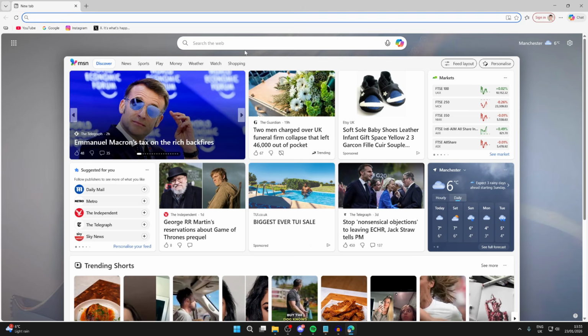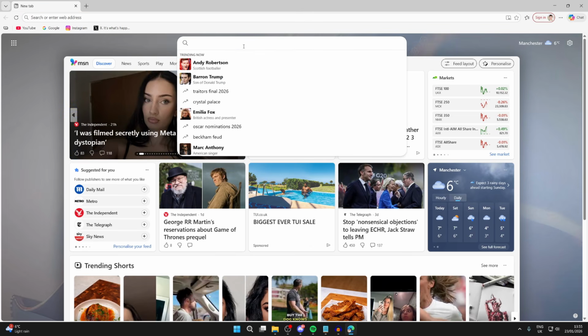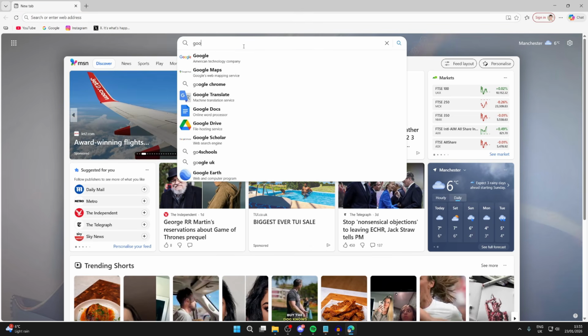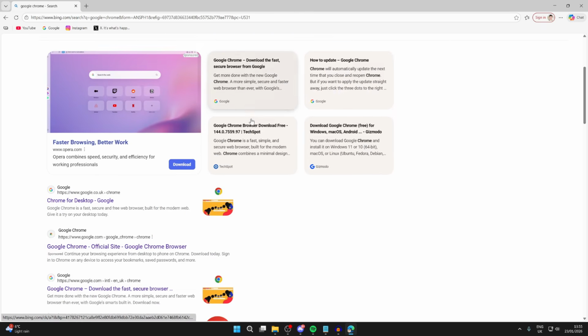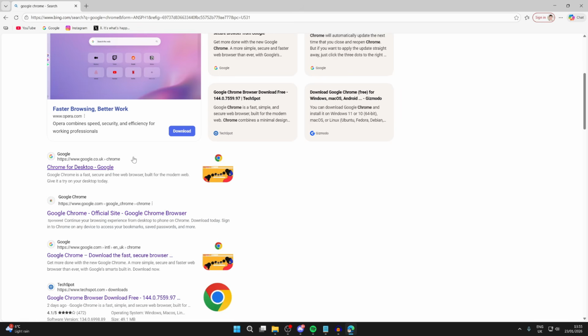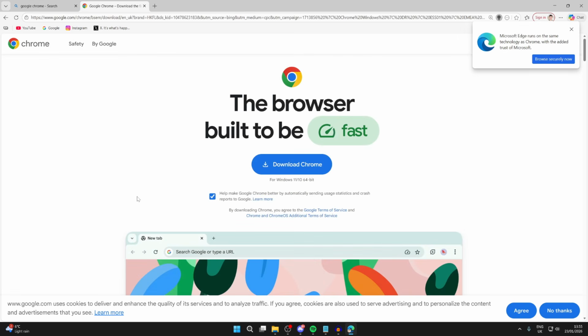Now what you can do, you can press search at the top like this, and you want to type in Google Chrome like this, go search. Now you want to scroll down, make sure you find the official Google site, Chrome for desktop. This says google.co.uk, but you've also got google.com, official sites here. Here we are. So this is for Windows 11 or 10.